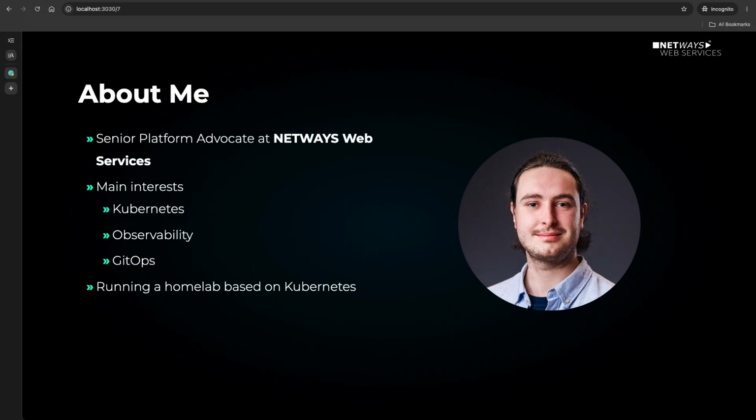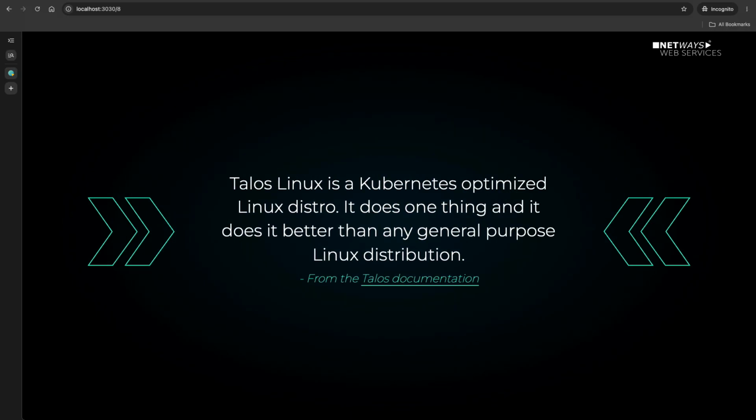And of course, like probably some of you as well, I run a home lab at home. And this runs on top of Kubernetes, which means I also ran into all the production nightmares that come with running Kubernetes at home. And yeah, this leads us to Talos, the headliner of my talk. This is taken right from the documentation. Talos Linux is a Kubernetes-optimized Linux distro. It does one thing, and it does it better than any general-purpose Linux distribution. That's a very bold claim. So how does Talos back this claim up?